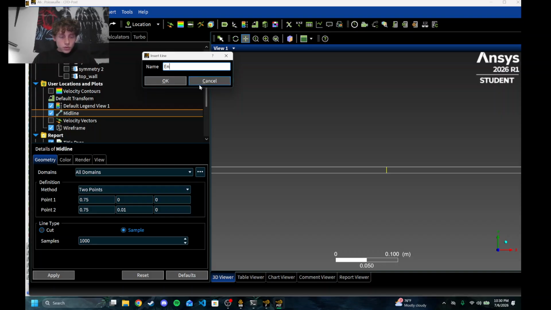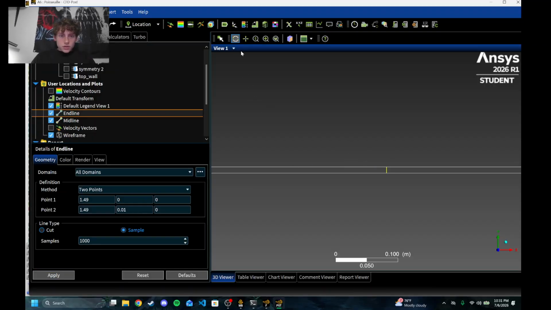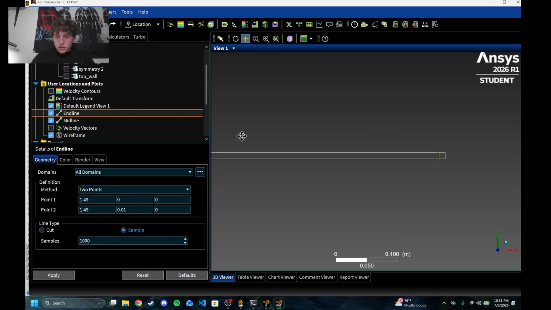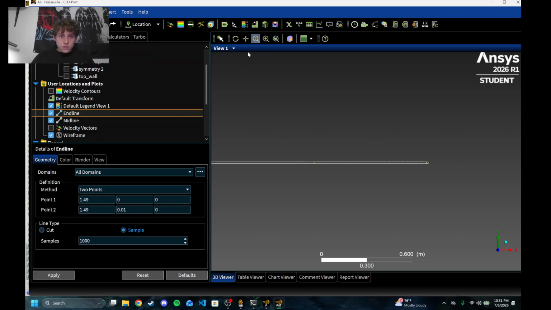So now we'll do the same thing. Line, but this time we'll call this one end line. Okay. So same thing. Our x is, we're going to do right before the end, 1.49. It will be relatively the same. Same thing, 0.1. Then apply this, and we should see if it's at the end here, which it is. Perfect. So now that we've got this, we can make our actual plot.